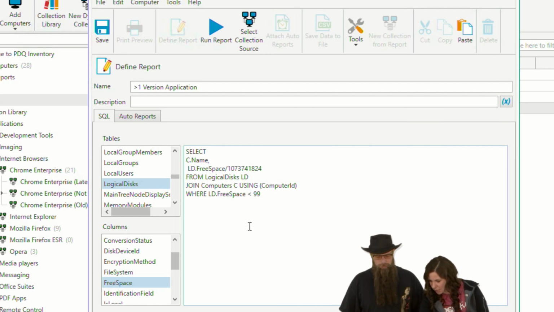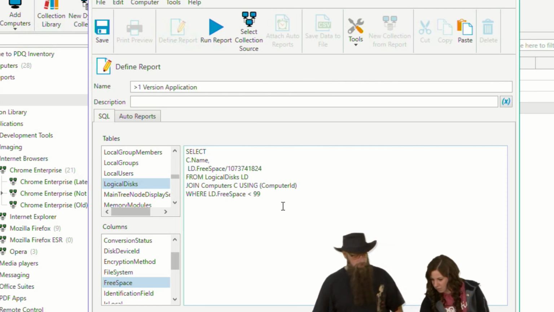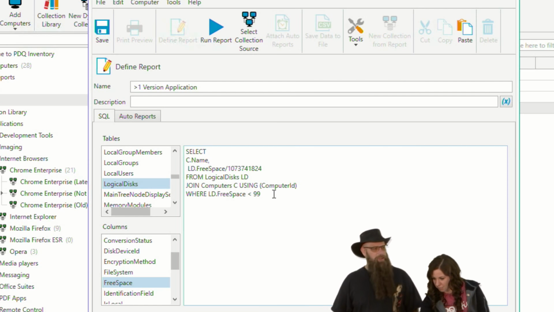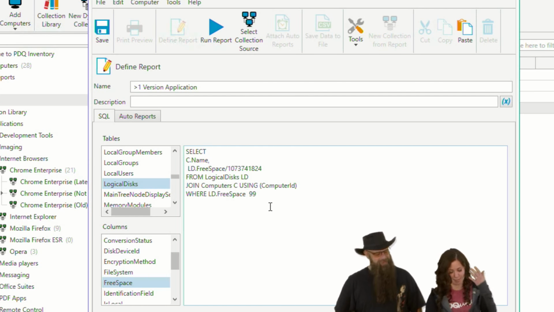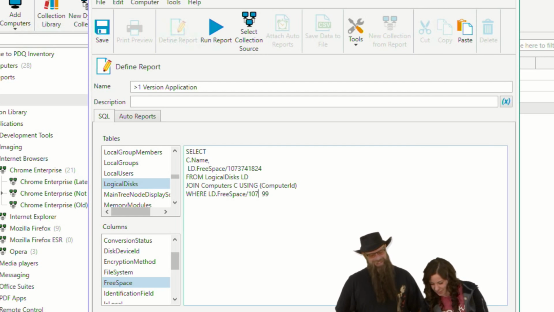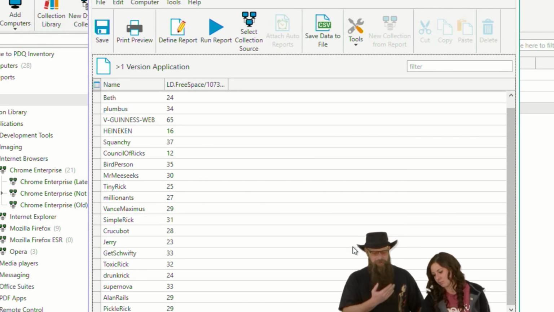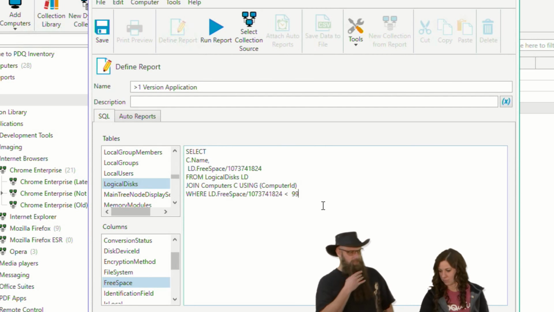Where free space is less than. Wait, what was that? 99 is fine. We should still return something from 99. Yeah, but you're going to want to do the where free space and then do that division again. Oh my gosh, yeah, multiplication. Okay, there you go. 107, 37418. But I want to show a way that most of the, there we go. So these are everybody that have less than 99 gigabytes.